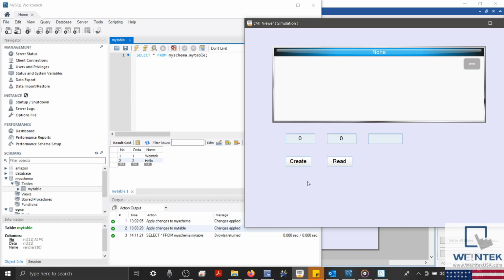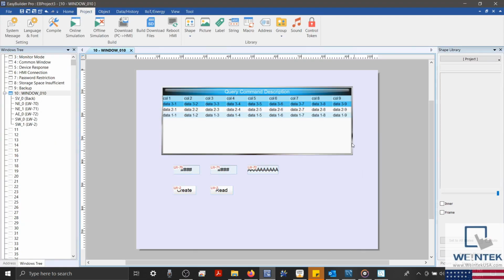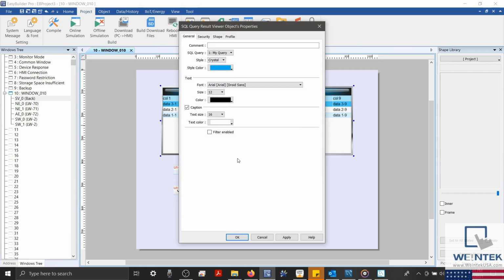With our simulation running, you'll notice that I have my MySQL workbench open as well, so that we can monitor our data in real time. Let's go ahead and use our read command to view our data table. After executing our command, you'll notice that at the top, a description of our query is displayed. If within your application, a description of the query is unnecessary, you can disable this feature by unchecking Caption within the properties of your SQL Query View object.